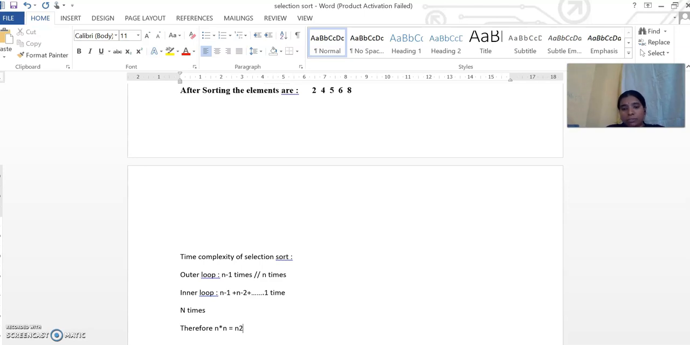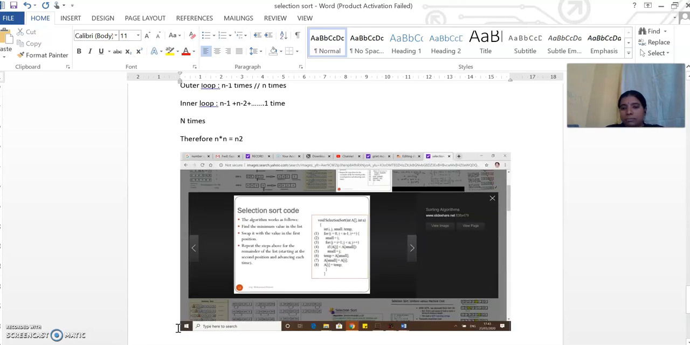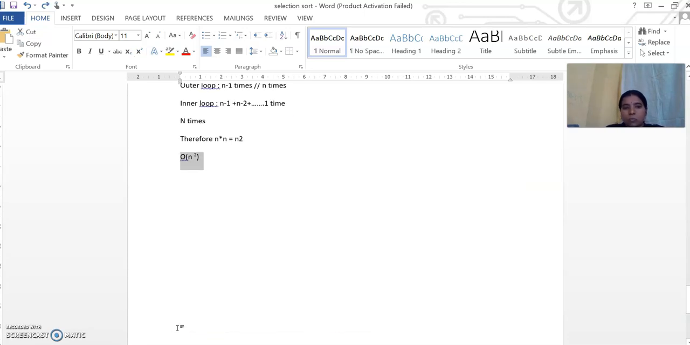So the complexity of selection sort is n square. Selection sort does not require any extra space, so its space complexity remains constant, and its time complexity is order of n square. So it takes n square iterations, or it works in terms of n square.